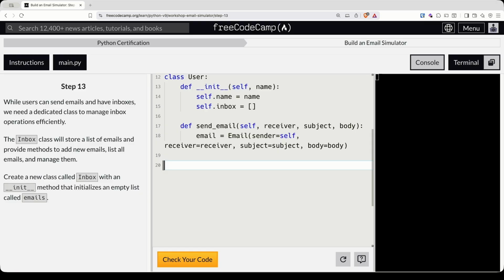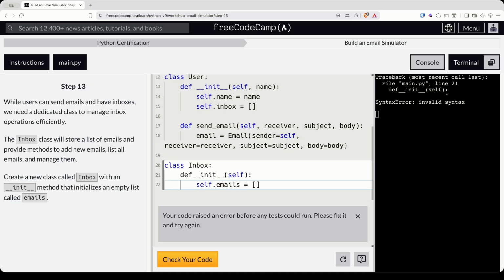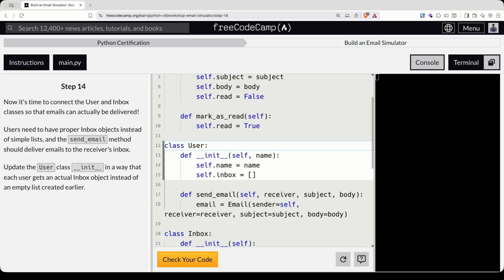Step 13. While users can send emails and have inboxes, we need a dedicated class to manage inbox operations efficiently. The inbox class will store a list of emails and provide methods to add new emails, list all emails and manage them. Create a new class called inbox with an empty init method that initializes an empty list called emails. With an init method that, there we go.